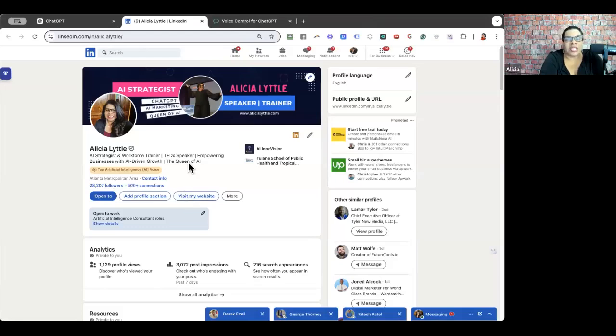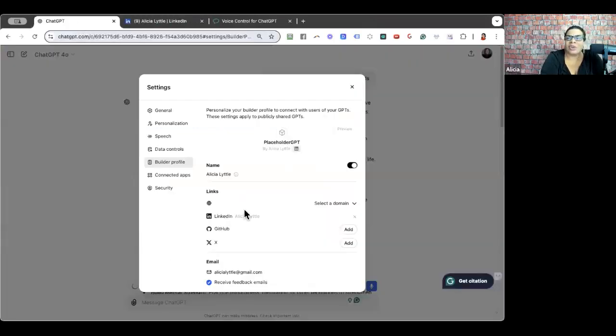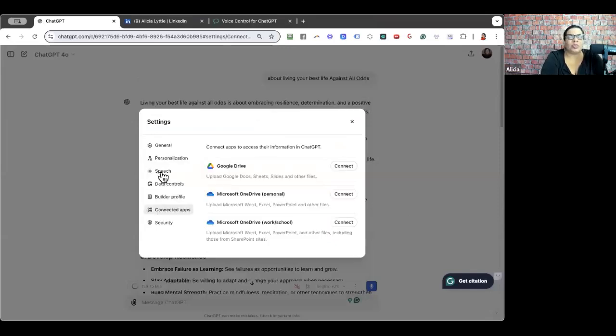But it's got a place where it says my LinkedIn profile, and it'll take you over to my LinkedIn profile. But you can have it go to a landing page, a domain name you can put here, all this kind of different stuff. So the builder profile is specifically for your GPTs.